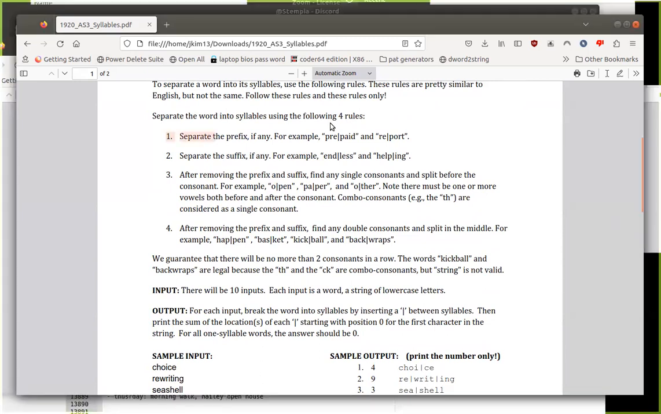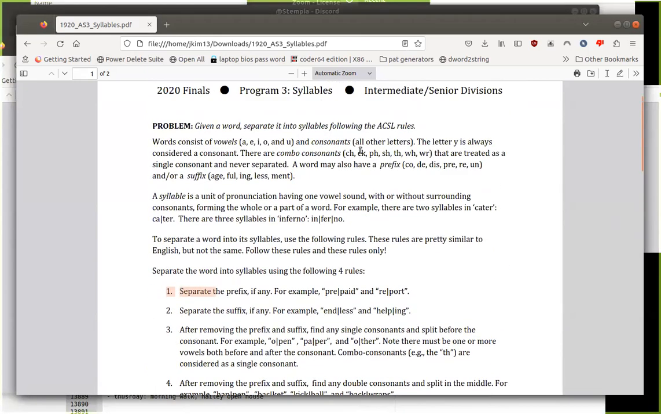It says separate the prefix. Luckily they do give us a list of prefixes. I was doing this problem with another student, and she was asking me whether she has to go into Merriam-Webster and list all of the prefixes. The answer is no. They give you a list. So just remember to read the question before you start programming.